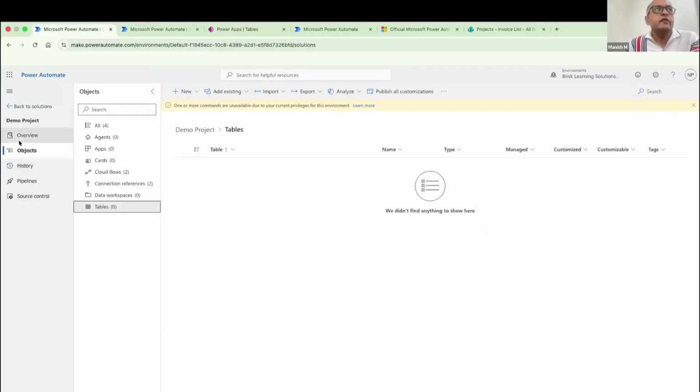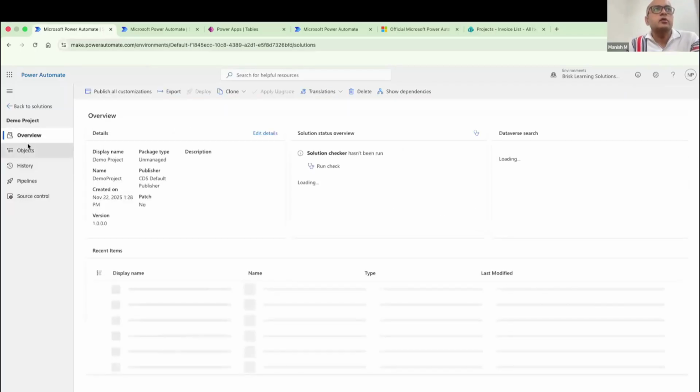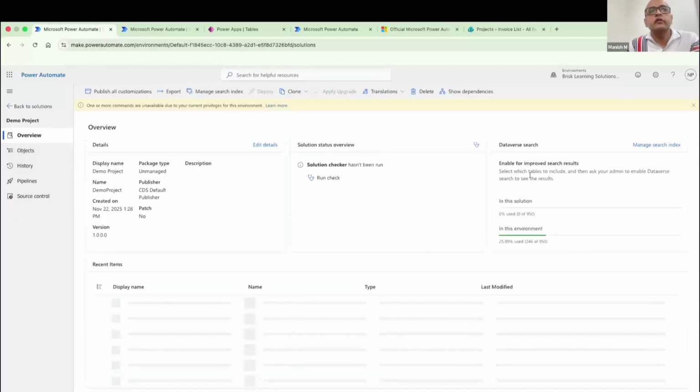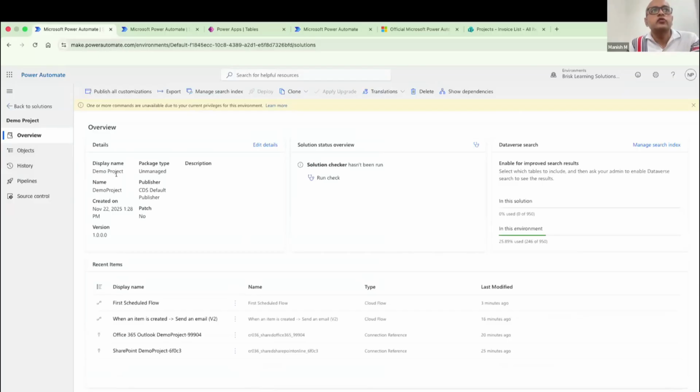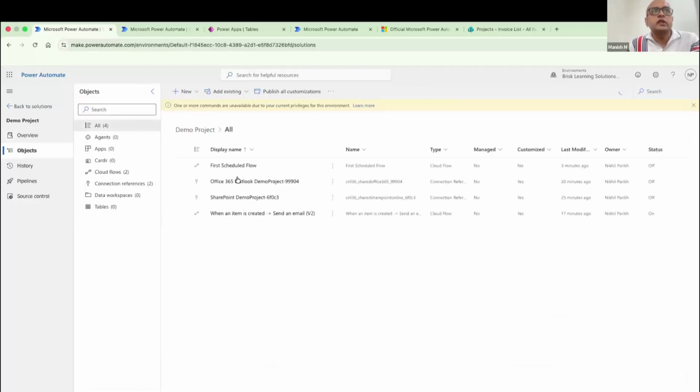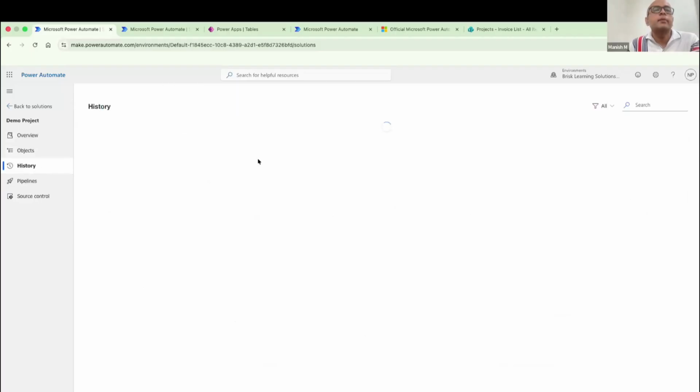On the left hand side, if you go through it, the overview gives details of this particular solution, such as the name, publisher, created date, and everything. At the bottom you see all the items inside that solution, and if it is using any Dataverse components, it shows on the right. Objects would show all the objects inside that. History would show a complete list of changes when this solution as a whole is updated.